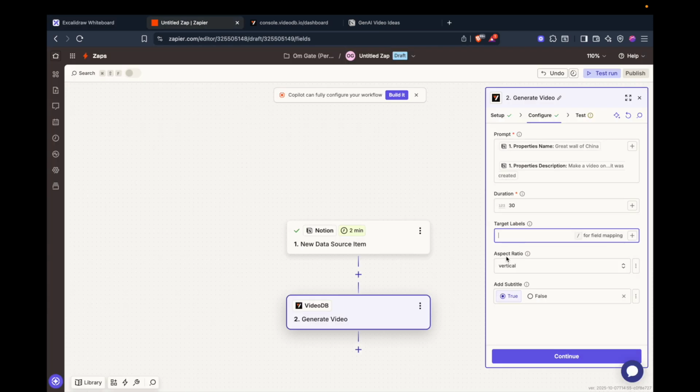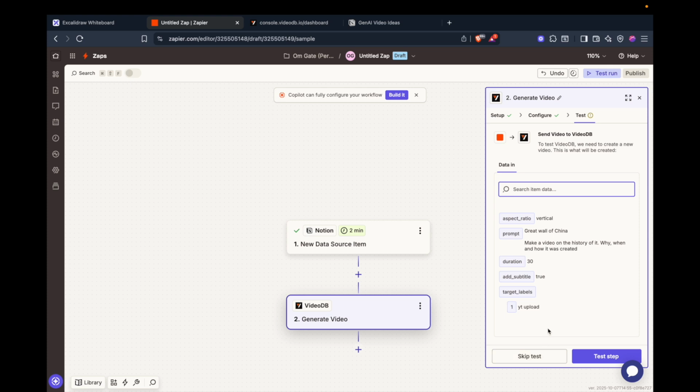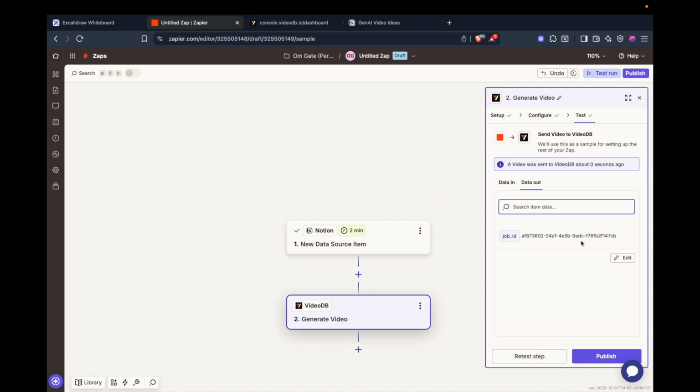Now here's what is going to happen. I'm going to say YT upload as the target label. I'm going to hit continue. And I'm going to hit test tab. Notice over here, we didn't get the video, but we got a token, a job ID. What this means is that VideoDB is in the background creating the video for us, but till then has given us a token with the help of which we can see the progress of this video generation job.